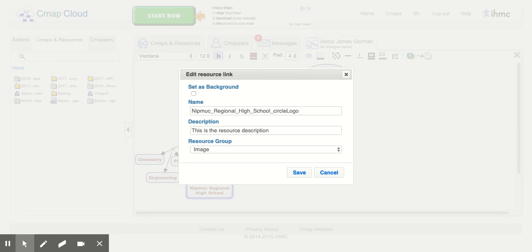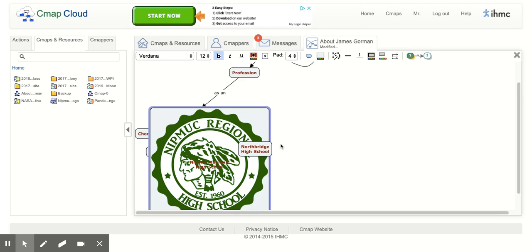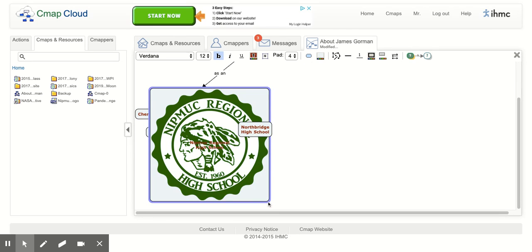Now it comes up. It gives me the name of the resource. I can add a description. So I will say this is the Nipmuc Regional High School logo. It's an image, we know that, but I'm going to set it as a background. If I set it as a background image, it's now going to come up as a background image in there. It's large, so you could scale it if you wanted to.